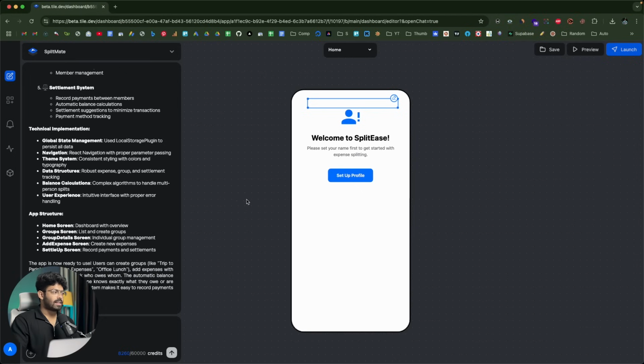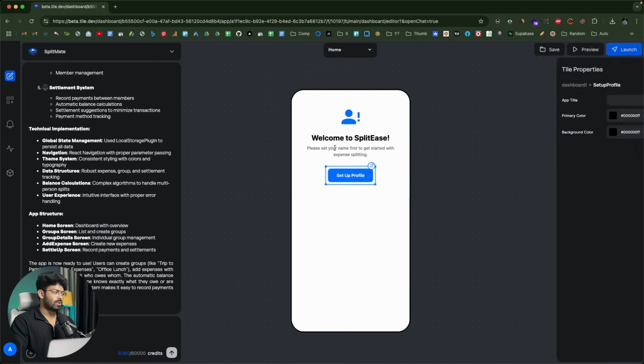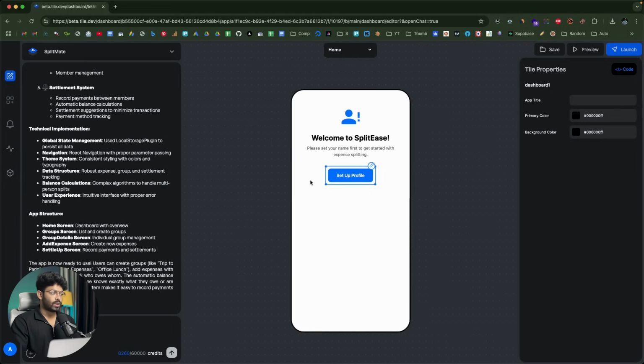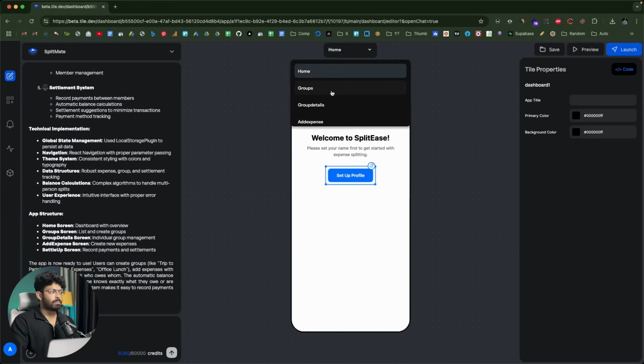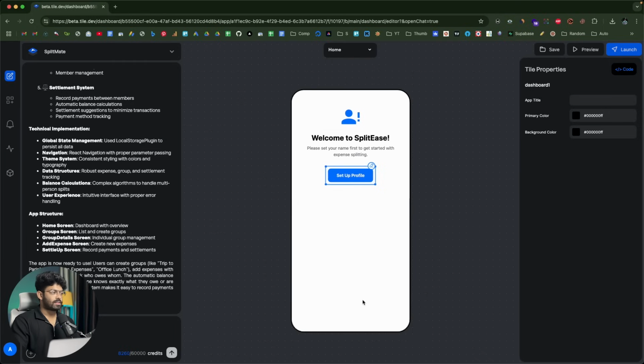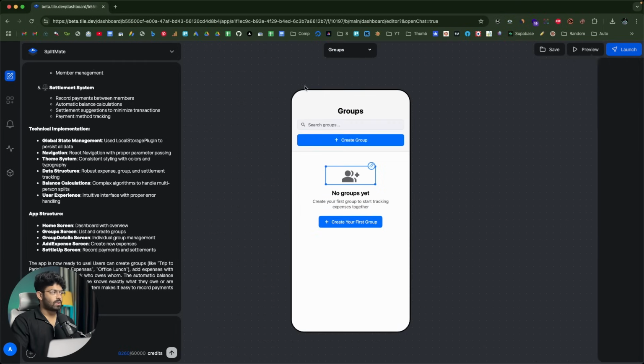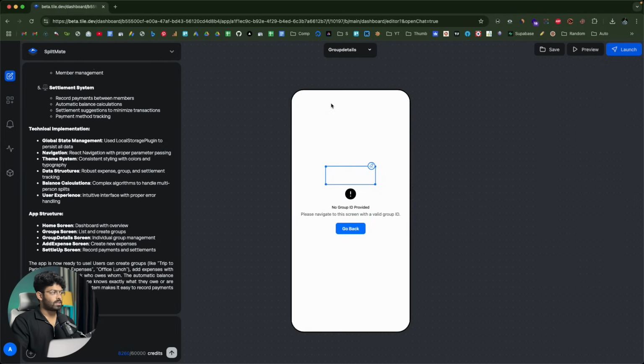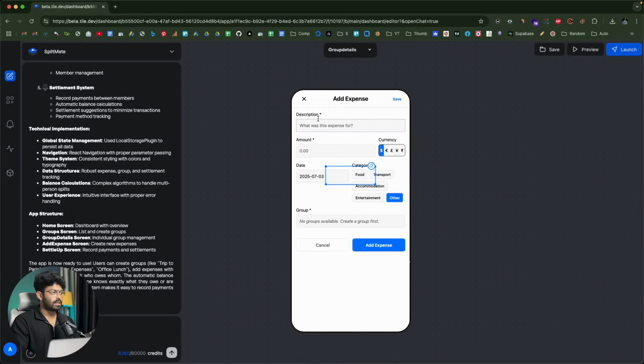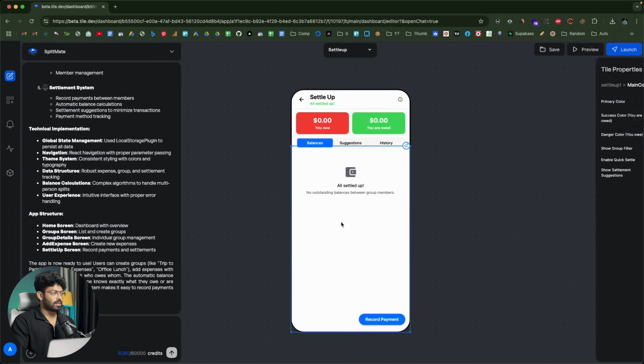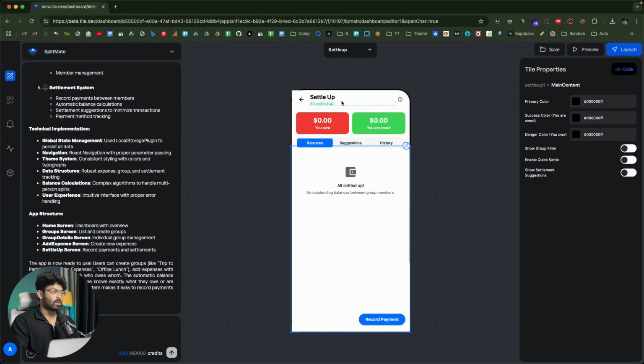And now towards the right side, I can find the preview of the app. And this right here is the basic, or let's say the page that you'll be taken to initially when you load the app. That is the home page. And if I click on this drop down menu towards the top, I'll be able to find individual pages, or let's say screens within the app. So this right here is the home screen. And if I click on this option that says groups, this right here is the group screen. And now if I click on this one right here, this is the group details. Then we have the page, or let's say screen, for adding the expense. Okay, and also a screen called settle up.